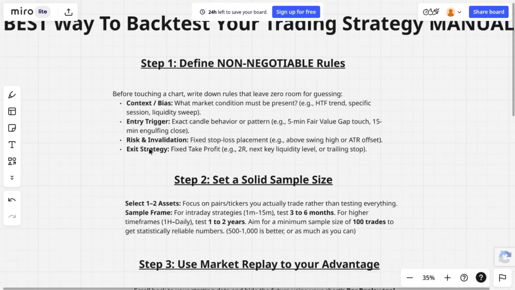Then you want to have your exit strategy, because you can have an entry strategy, but you need to know where to exit. So this is where your take profit would be. For example, you could have a fixed take profit at 2 risk to reward, 1 to 2, or your take profit could be at your next liquidity level, or you have just a trailing stop.